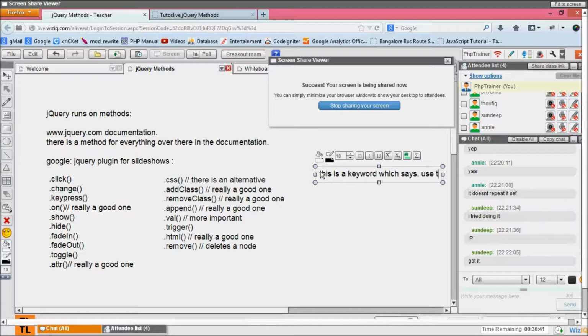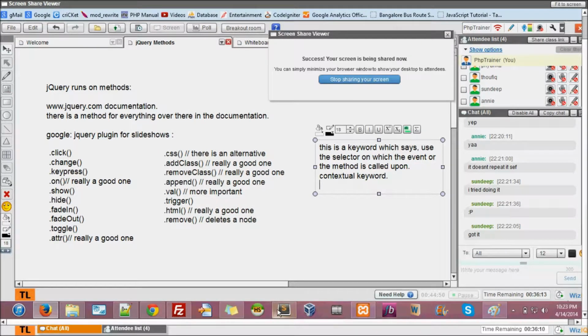So it's a contextual keyword, let me say, or I don't know what it is exactly called as a keyword. So this means, on which selector am I? This is inside dot click, so it means button. We'll be using more of this. Now let's see what happens here.